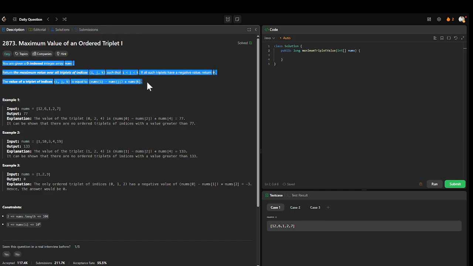Let me read this question. We have a 0-indexed array, and we have to return the maximum value over all the triplet indices i, j, k. If all the triplets have a negative value, return 0. The value of a triplet is equal to nums[i] minus nums[j], and then we multiply with nums[k].